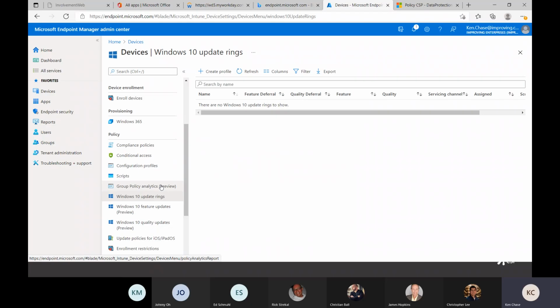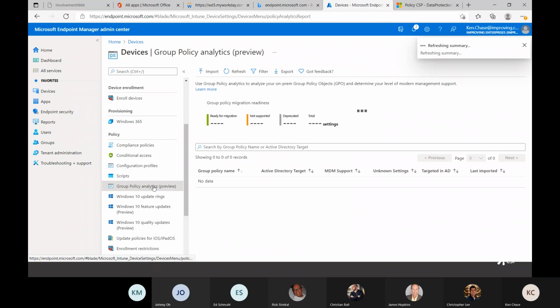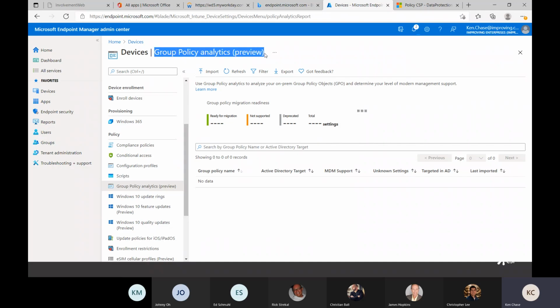Since we touched on group policy briefly, something I want to talk to you about. If you go the route of co-management, this is going to help you a little bit. This new feature, it's in preview, is group policy analytics. It'll review the group policies associated with devices and tell you what group policies may be a problem.